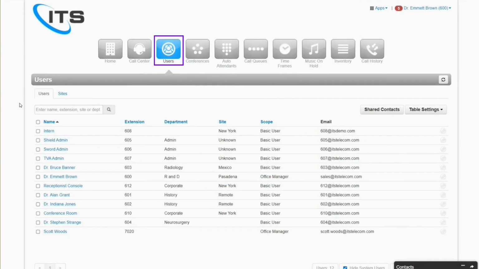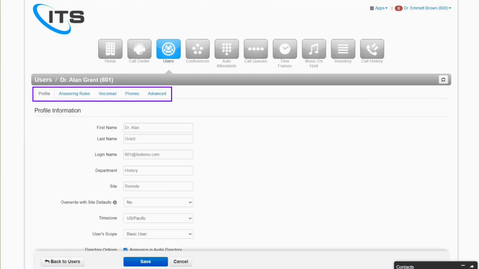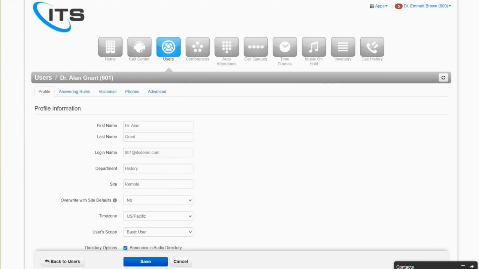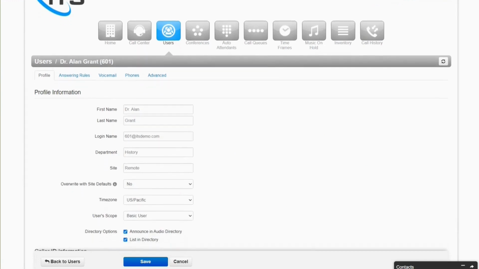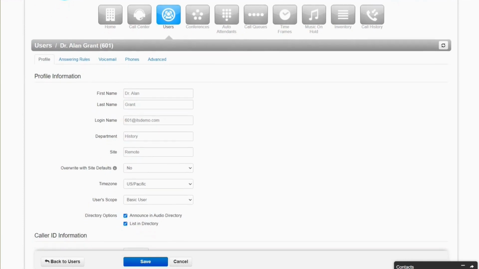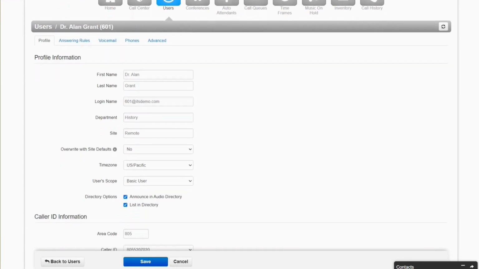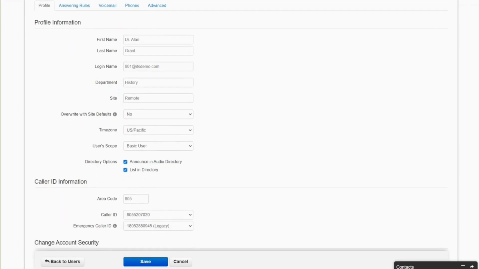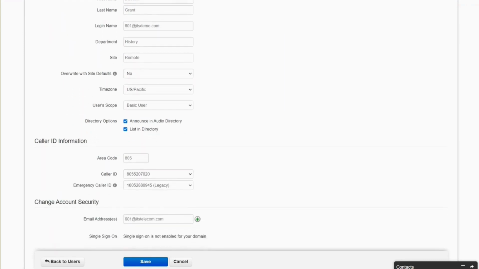Users tab. The Users tab is where you can manage your users and extensions. To edit a user's profile, answering rules, voicemail settings, phone assignments, and more, simply click on the user and use these tabs to navigate to the area you'd like to modify. On the Profile tab for a user, you can change the name, update the user's portal access next to the user's scope, set to record the user's calls, update the caller ID information, change their email address for voicemail to email settings, and update their voicemail PIN.